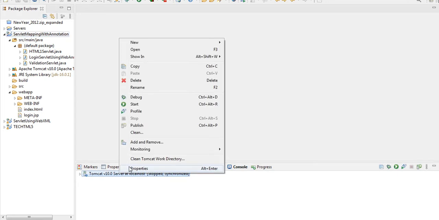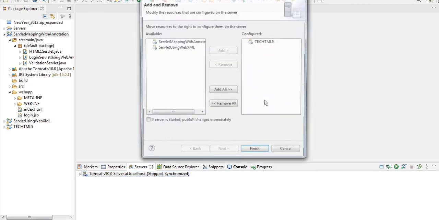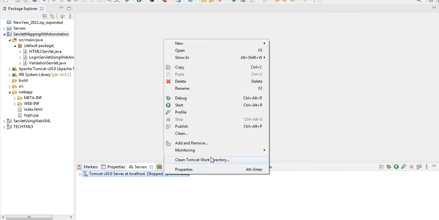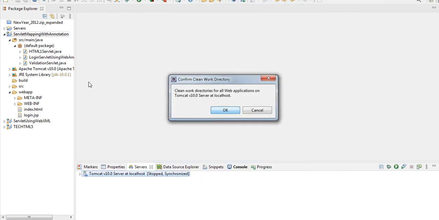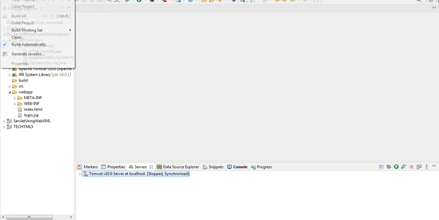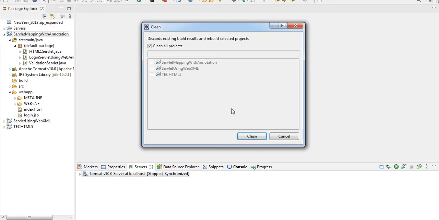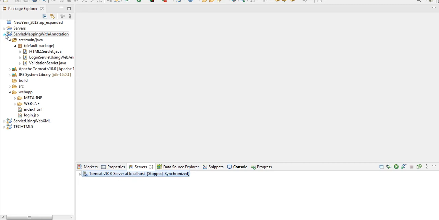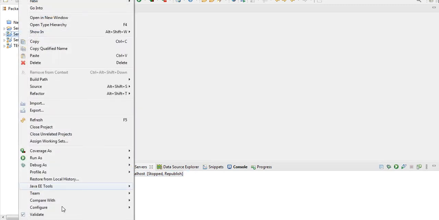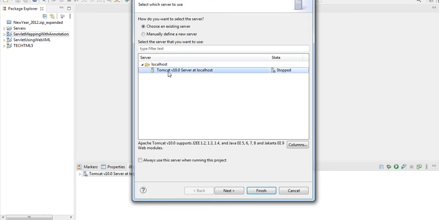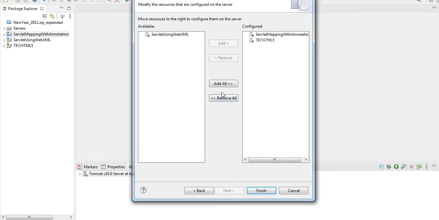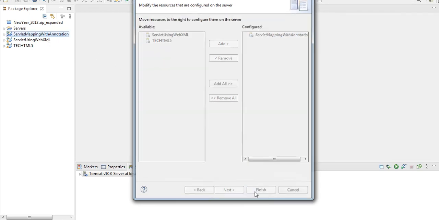First one, you can clean the project also if you want, because my Eclipse doesn't run sometimes. So all this is not needed. See, I am using servlet mapping with annotations.